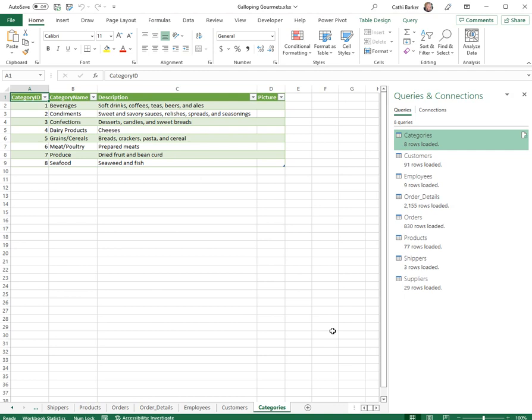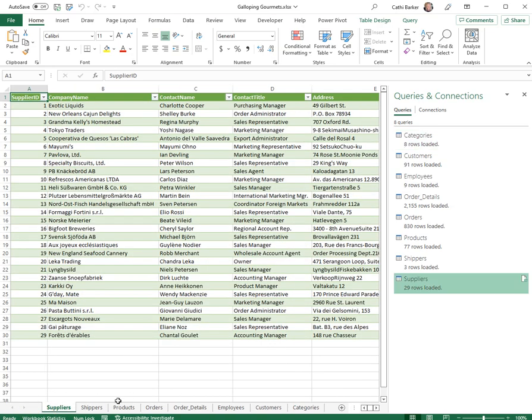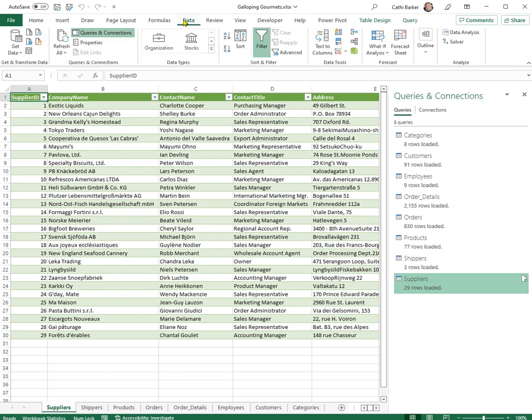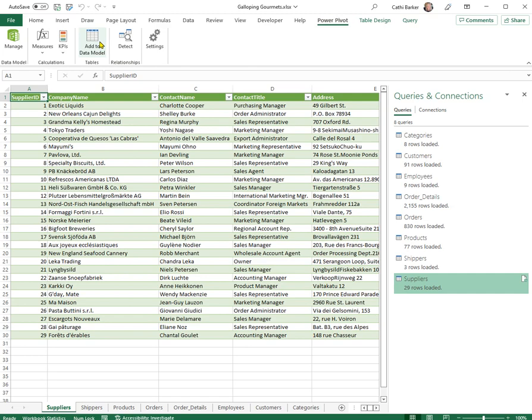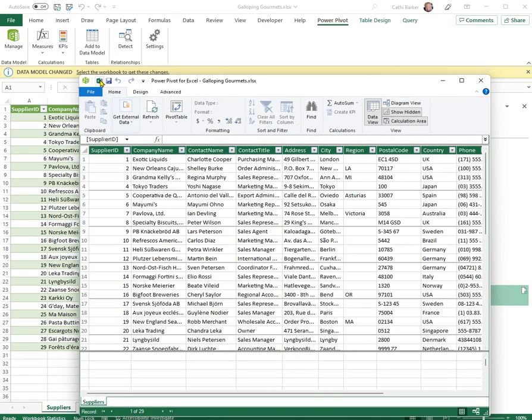So we've imported the data, but what we learned in an earlier video is we now have to add each of those sheets to our data model. So I'm going to start with the first sheet. Let me just go back to the first sheet, Suppliers, and I'm going to go to my Data tab, and I'm going to add it, Power Pivot, I'm going to add it to my data model. So you click this button. That's added it, and I'll switch back.